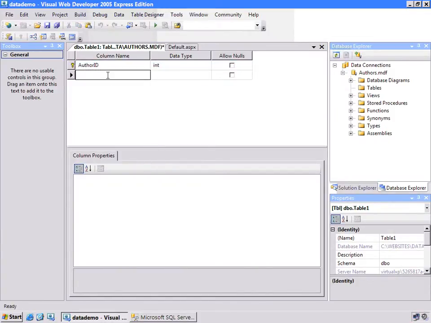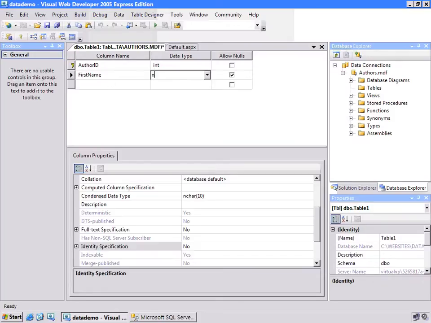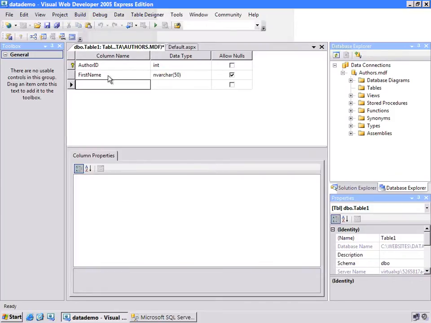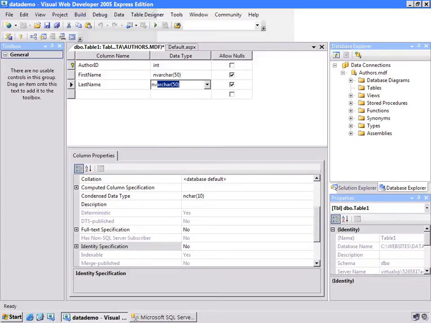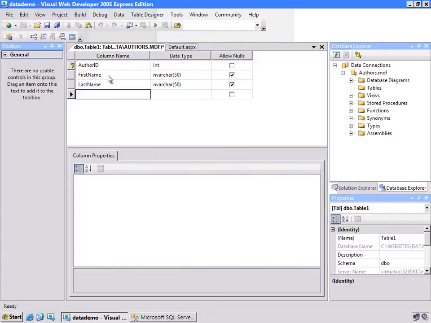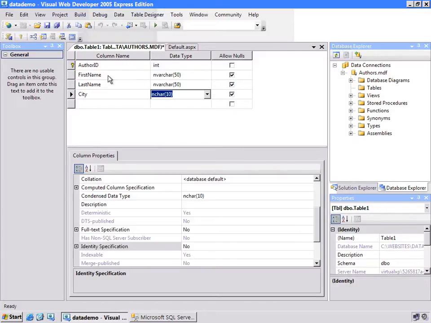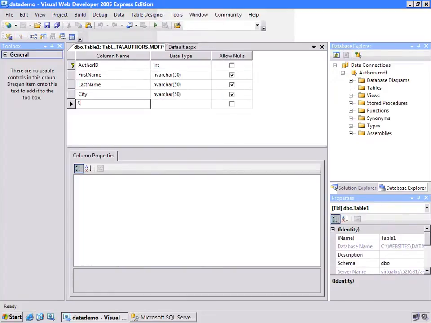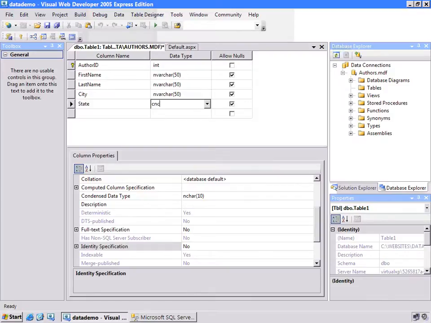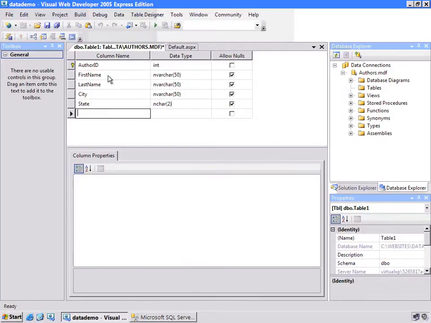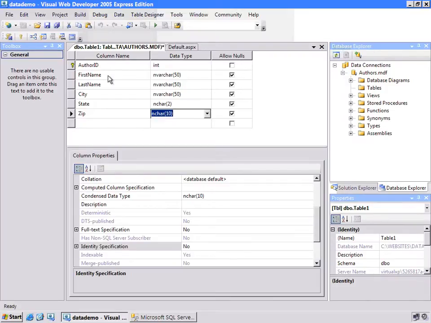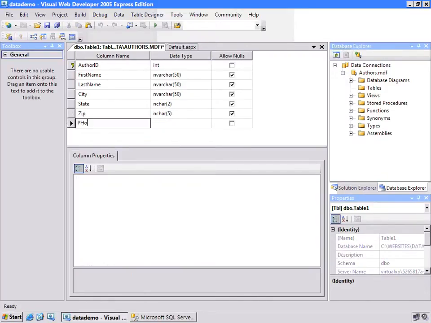So now the rest of our columns will have a first name. I'll make it a variable length, and last name, same idea. We'll have a city, which we'll also make variable. State, which will be fixed at just 2 characters. And a zip code, since these will be US cities, we'll fix them at 5 characters. And finally a phone number.